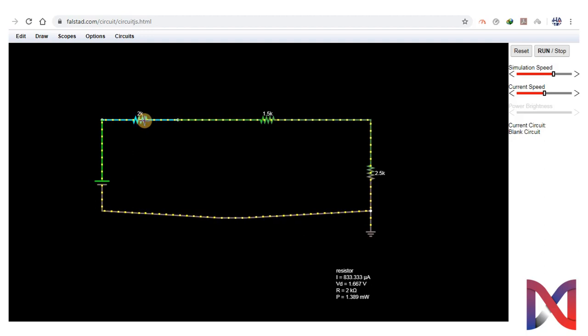Moving on to the next resistor, we can see that the voltage drop across the 1.5 kilo ohm resistor is 1.25 volts and current is the same as the input current. Here at the last resistor we have the same input current and voltage drop is 2.083 volts. Adding up all the voltage drops, we get a total equal to the voltage source, that is 5 volts.